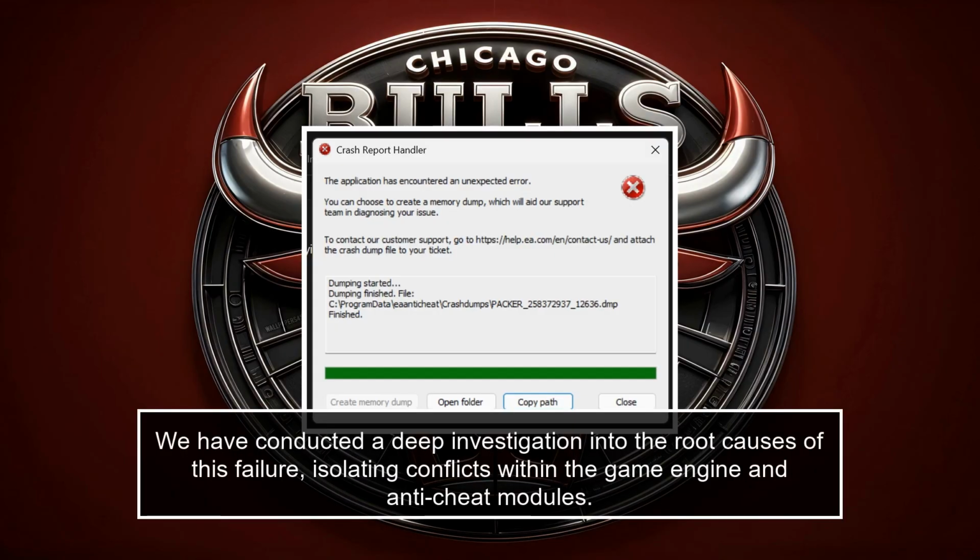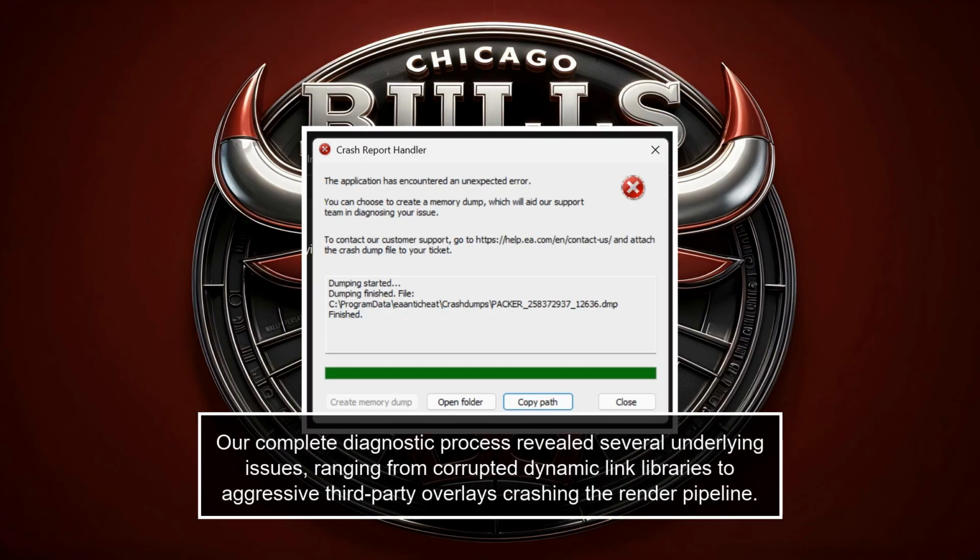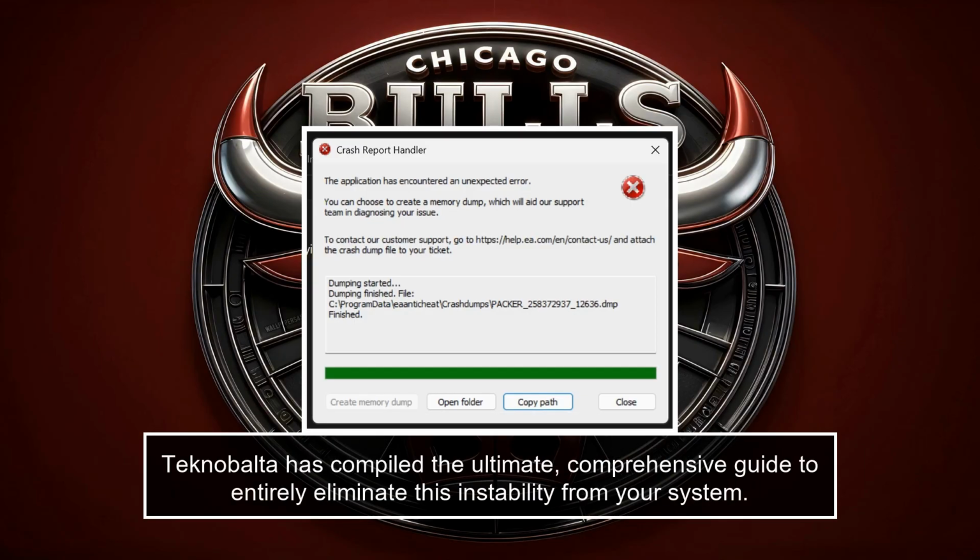We have conducted a deep investigation into the root causes of this failure, isolating conflicts within the game engine and anti-cheat modules. Our complete diagnostic process revealed several underlying issues, ranging from corrupted dynamic link libraries to aggressive third-party overlays crashing the render pipeline. Tenabalta has compiled the ultimate, comprehensive guide to entirely eliminate this instability from your system.